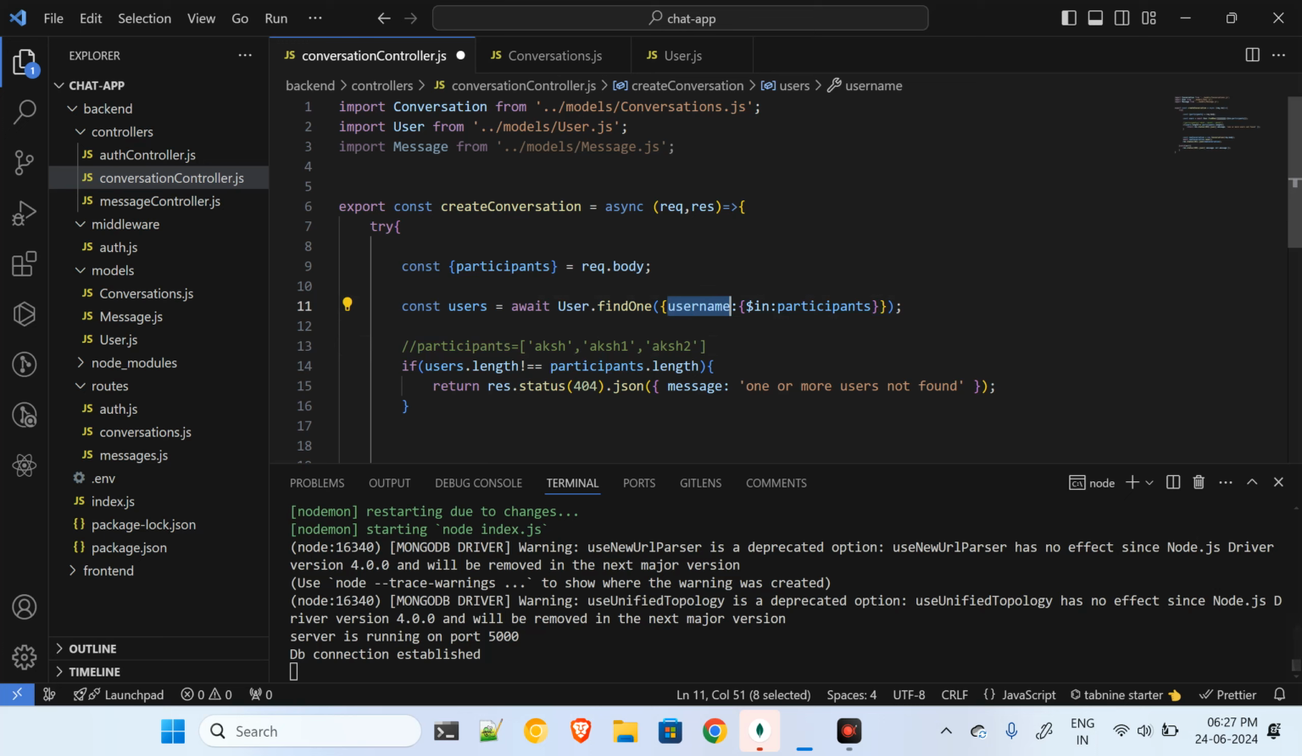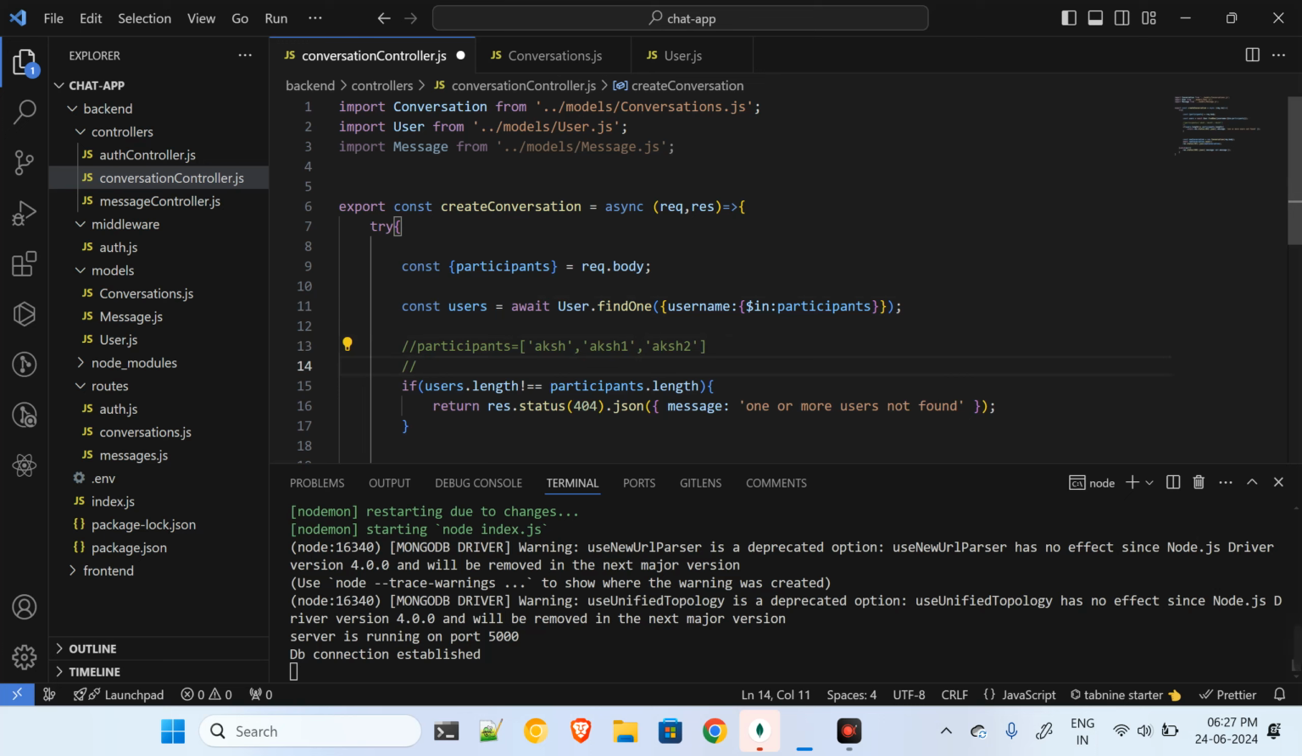Okay. So that means if suppose I'm sending these three usernames and all these three usernames are present, then it will create this users array and it will check whether this is present or not. If all these users are present inside the DB, then the participants array will be this and the users array will be this. Okay, that means the length of both the arrays will be the same. Users dot length and the participants dot length. Okay, so this will be the same. So it will not go inside of this if condition.